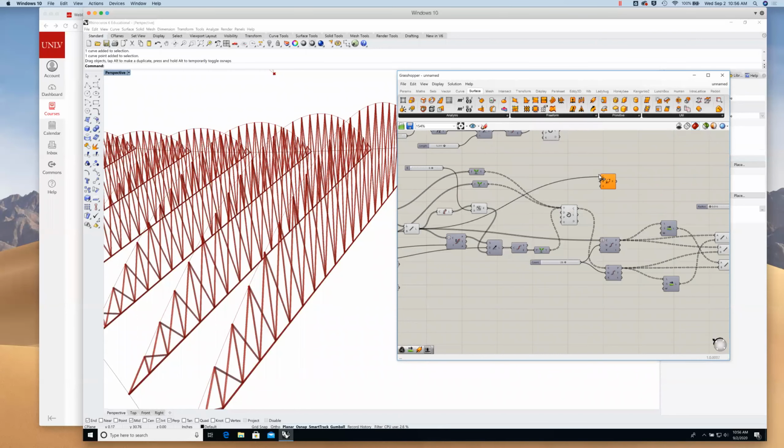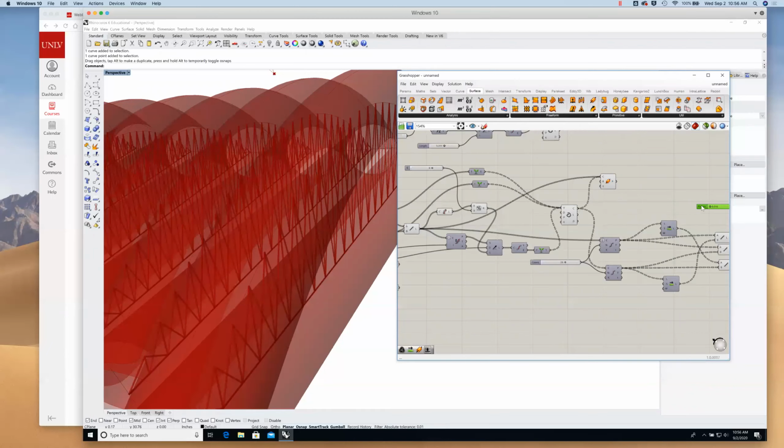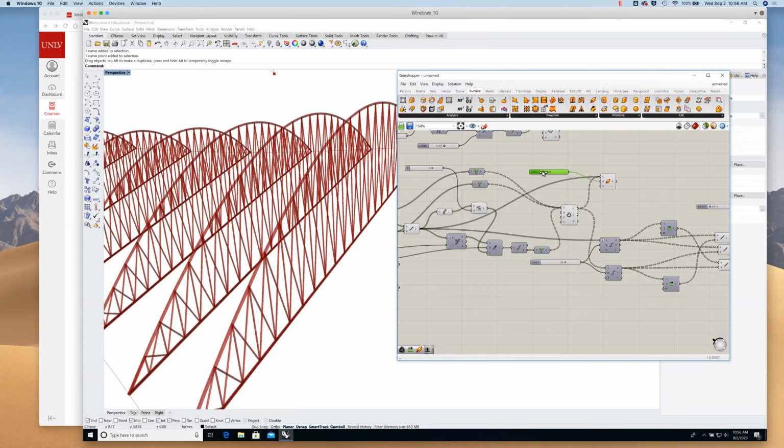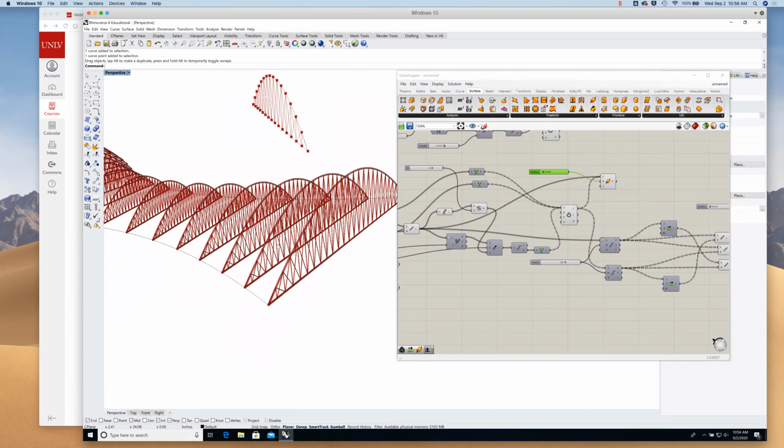Okay, so back to this. I'll plug in those, and I'll plug in these. And I'll make a new number slider that I'll just use for these. But I'll beef these up a little bigger. Now we have some trusses. Yay.